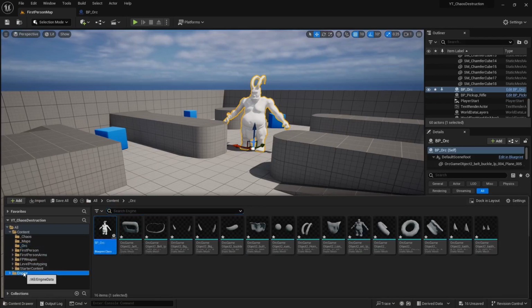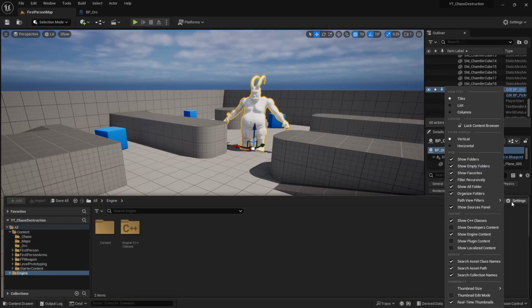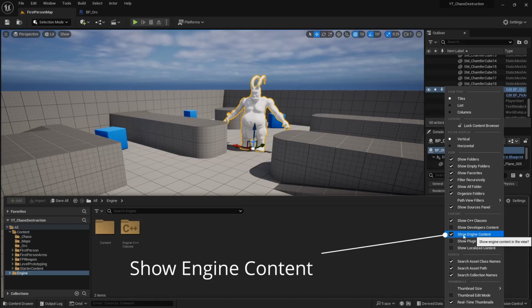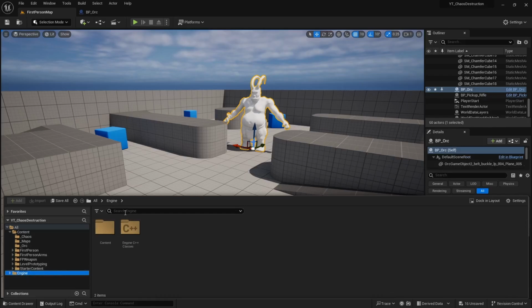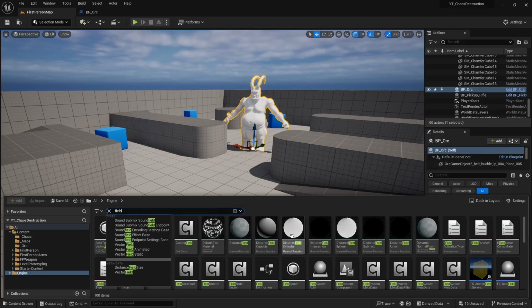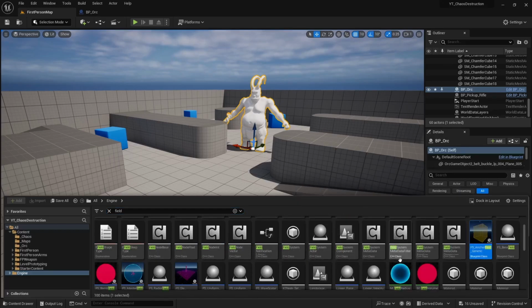Alright, so there are two main basic components for the Chaos Destruction. In order to see them, go into your content browser settings and make sure the show engine content is checked. That will make it so the engine folder shows up, and you can run a simple search for field, and that'll bring up a bunch of things.